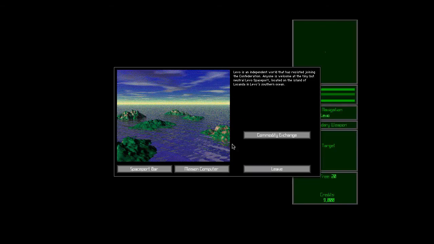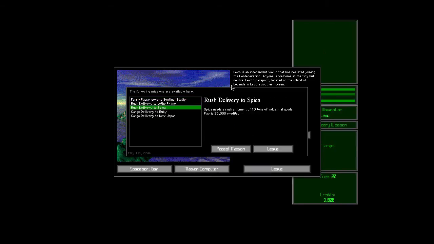Whoops. Mission computer. This is where I spend most of my time, honestly. Until I get into a particular mission line or something. Check to see what pays the most. You can only carry so much. You can see down here where it says free. That's all the cargo space. This takes up 10 tons of cargo space, this takes up 9 tons.